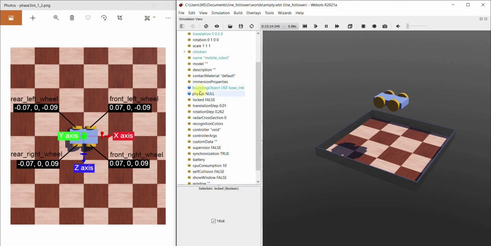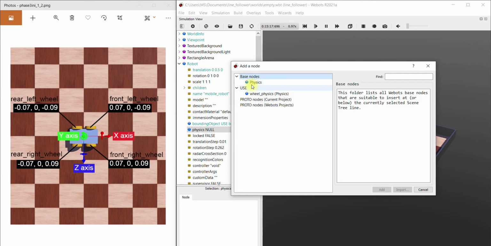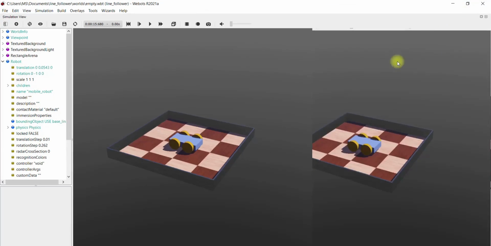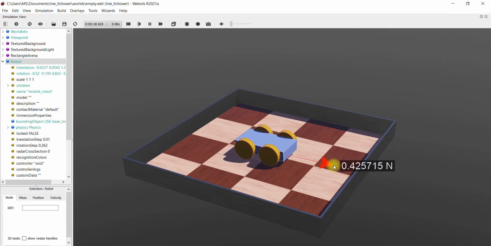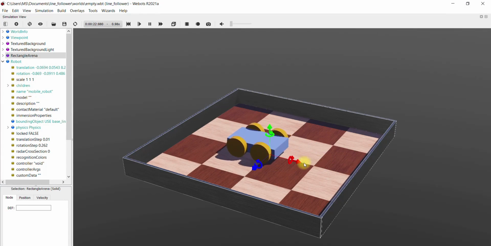Lastly, we can add physics to the robot. By doing so, the robot will experience different properties like collision, gravity, and friction. By pressing the Alt key and left mouse button, you can apply force at any point. Drag the mouse to increase its magnitude.